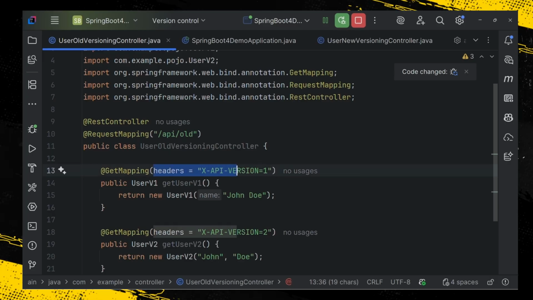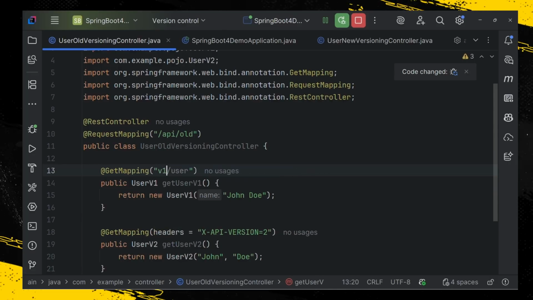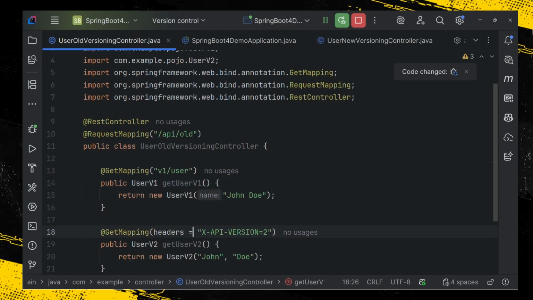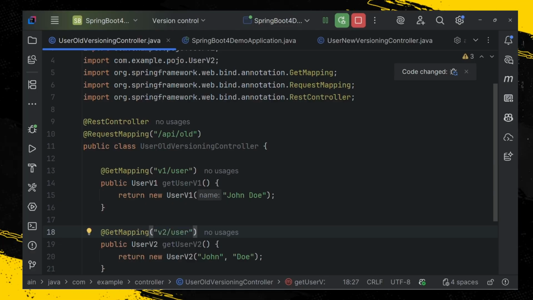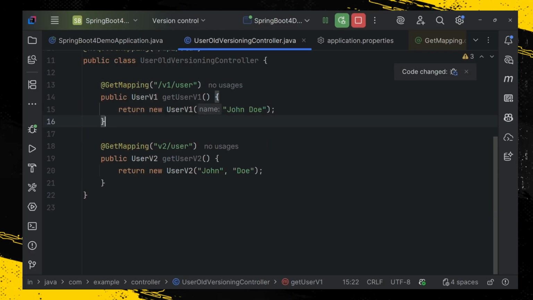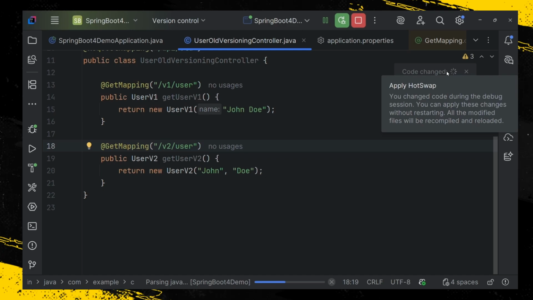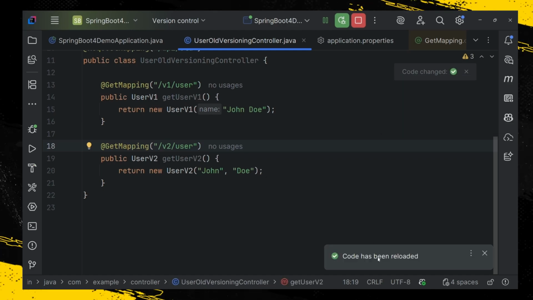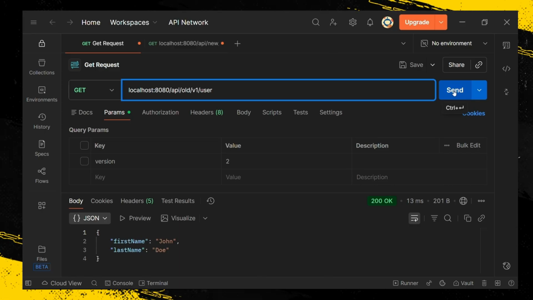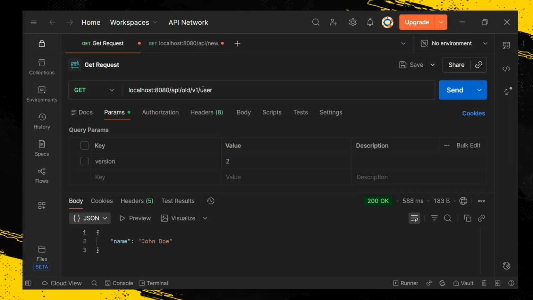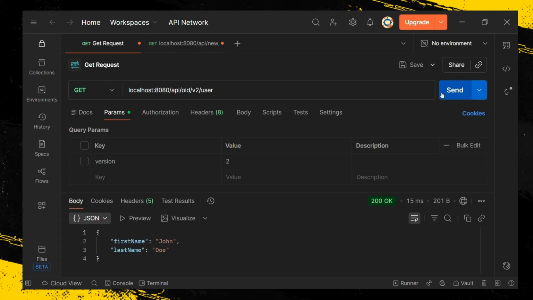let's remove this headers and we'll be updating the API URLs to v1/user. We'll do the same for the second API as well. We'll be removing the headers and let's write down v2/user. Let's add the slashes at the beginning. This is the most common way of using the versioning in your APIs. So in the API, we'll just add v1 and you can see it works. This also works with v2 also.